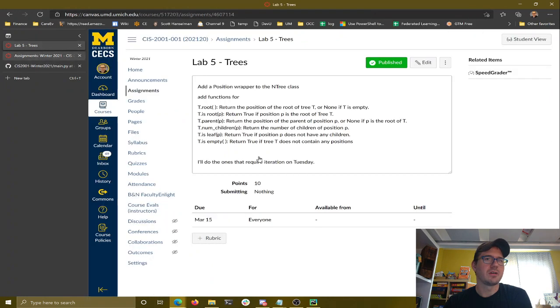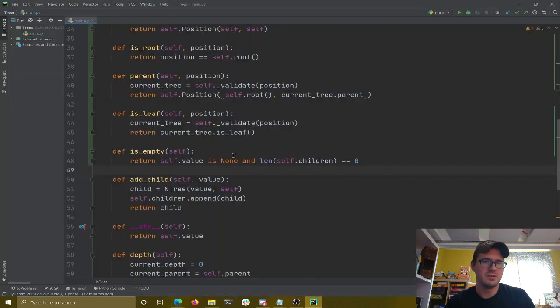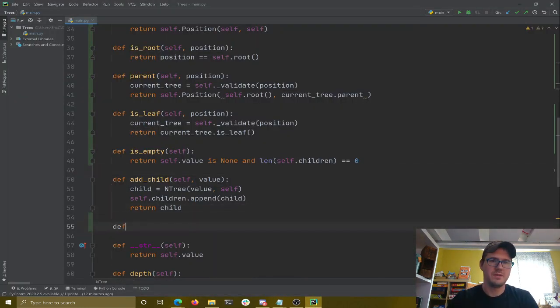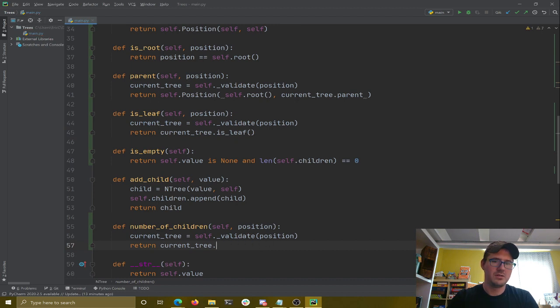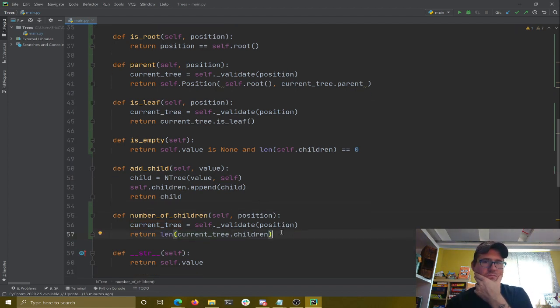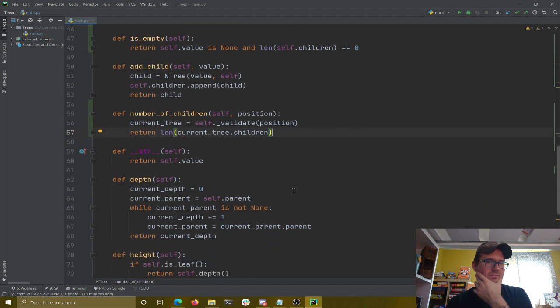Okay, what other ones are we missing here? Number of children for a given position. Okay, number of children for a position. Define number. What was that? Num children. I hate that. Number of children for a position. I like that better. So we need to validate it. Right? And then our current tree children. We want the length of that.